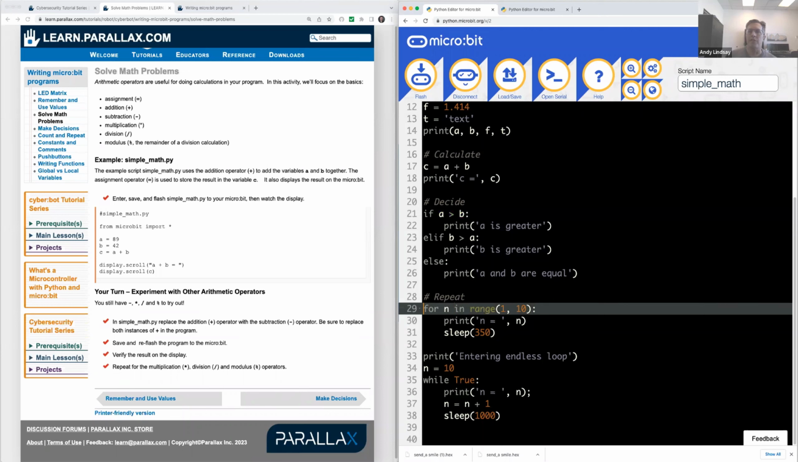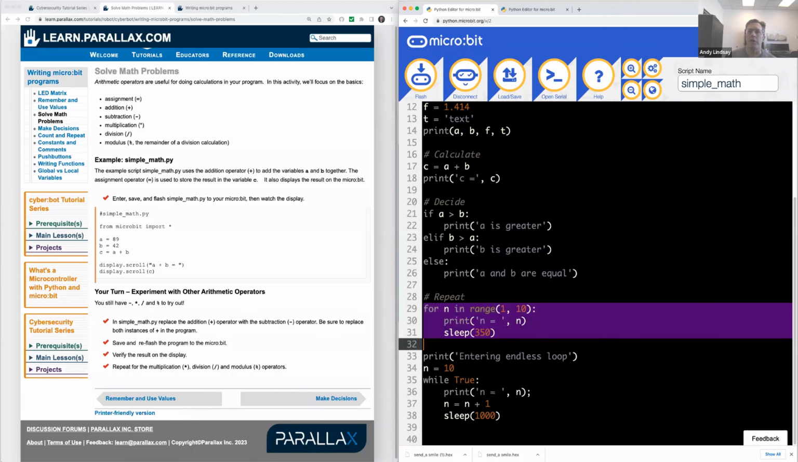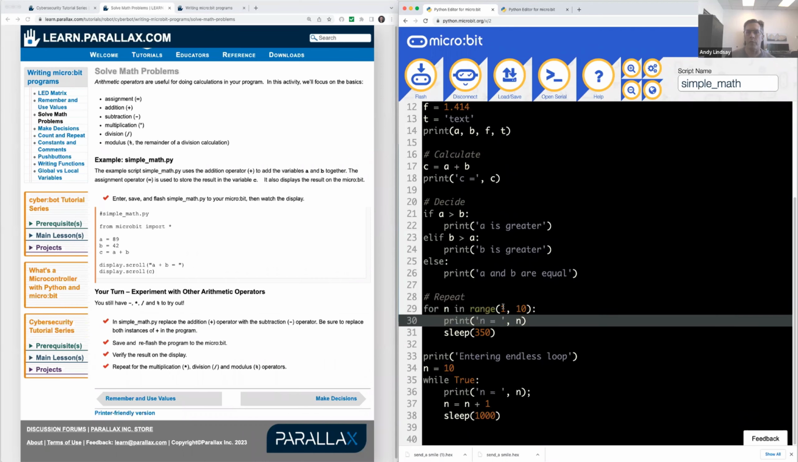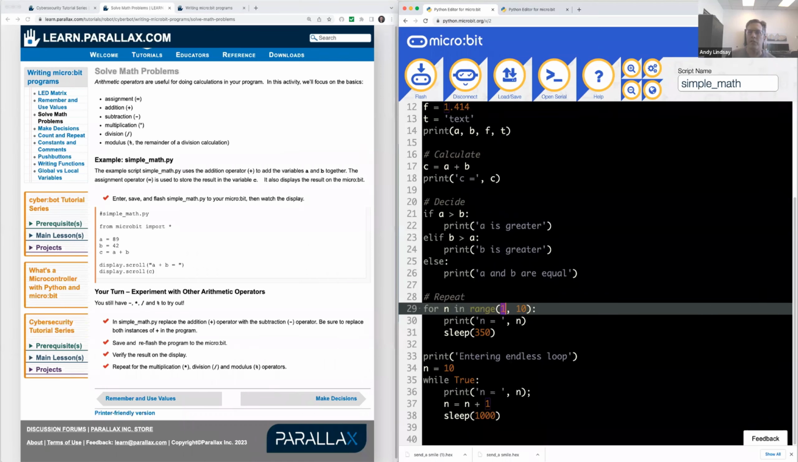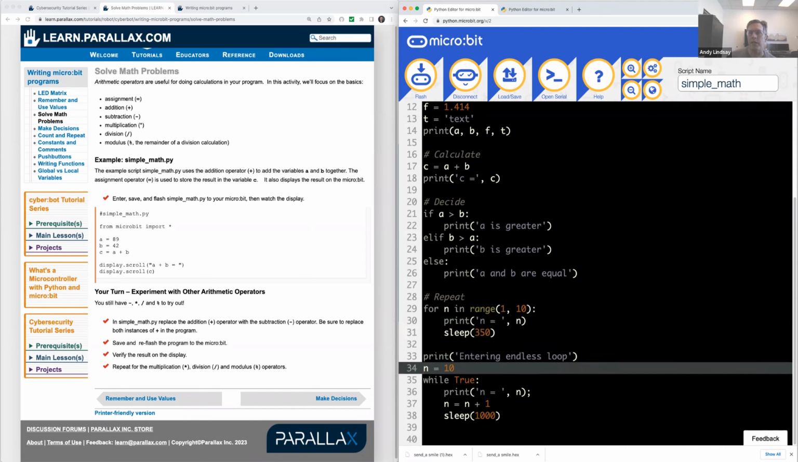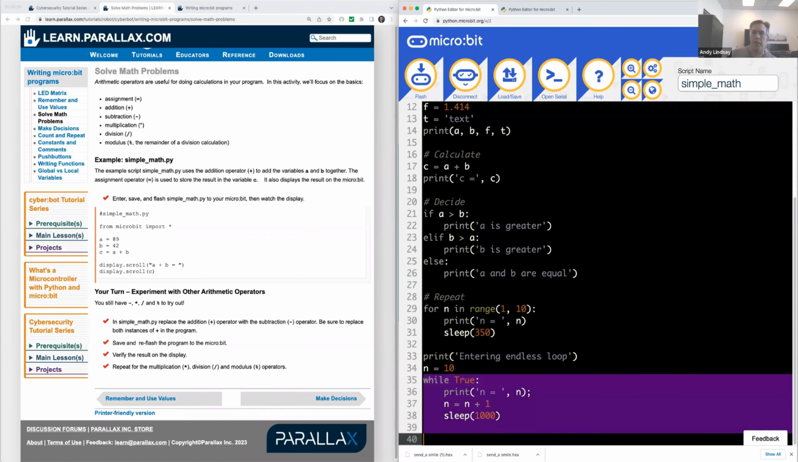Then repeating has two common formats. One is to repeat a certain number of times. This one goes from 1 to 9. That's one of the tricky parts of MicroPython: it includes the starting value, but it excludes the ending value. So it starts at n equals 1, and it'll say n equals 1, n equals 2, etc., up through 9. Then it'll say entering endless loop, sets n equal to 10, and then continues counting.